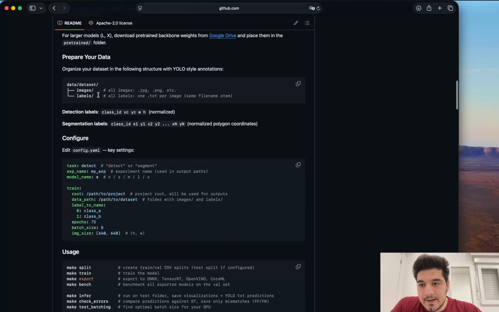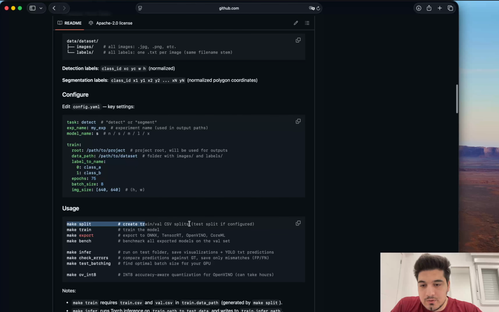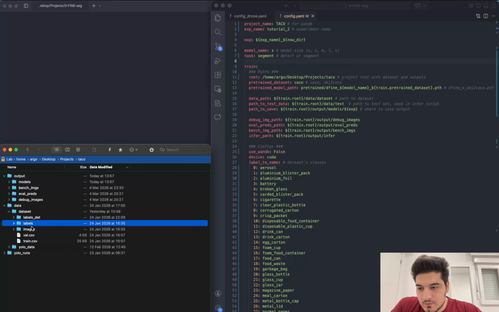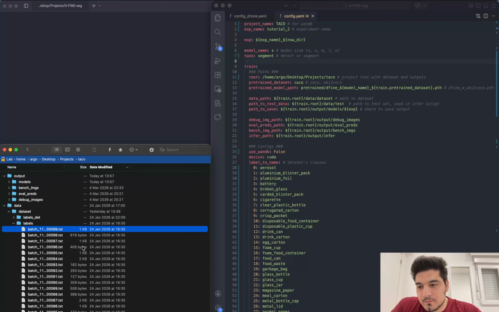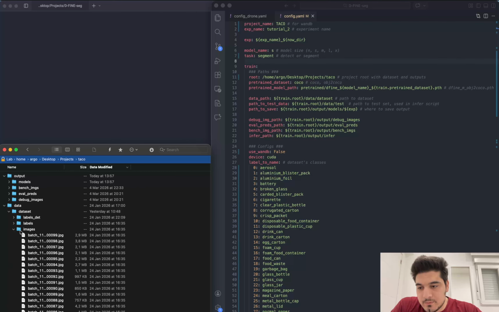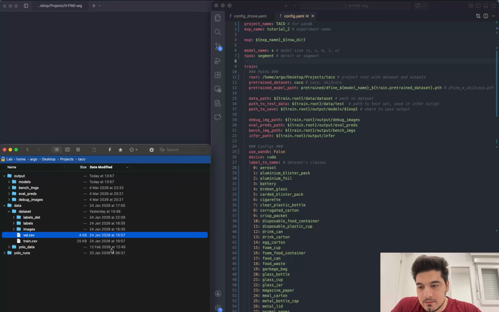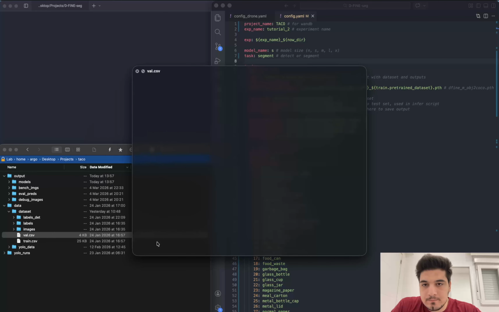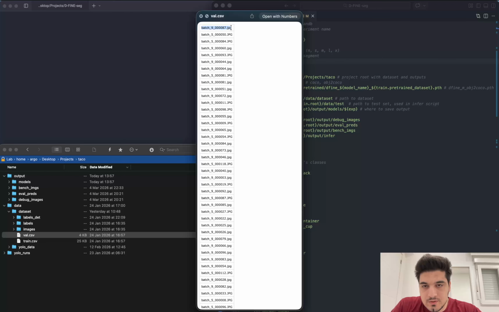Okay, so when you have these two folders, you want to run the make split command, this one. It will create CSV files. So these two folders you should collect yourself. As you can see, there are TXT files there in the format I just described, normalized. Same for images. And finally, these two files will be generated by the make split command. This is just a small table with the name of the image.